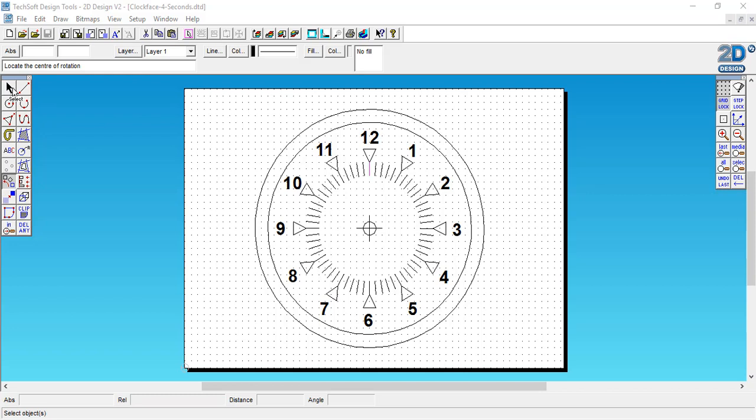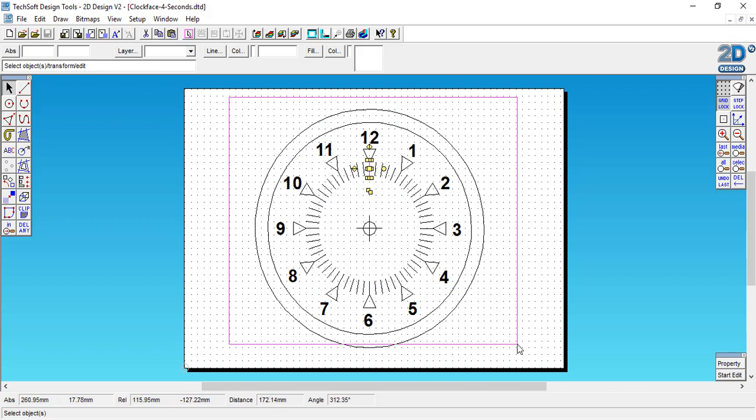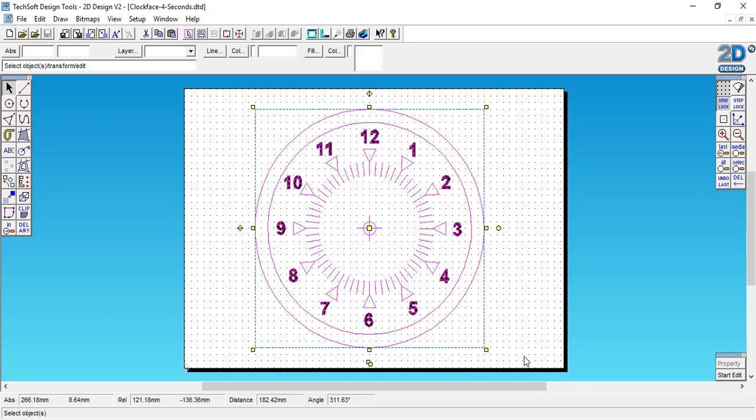So to protect the clock face, what I'm going to do is select everything. If I click the select arrow and I click above and to the left and drag, I get a pink box that surrounds the whole thing, and then I let go and it selects everything on the screen.